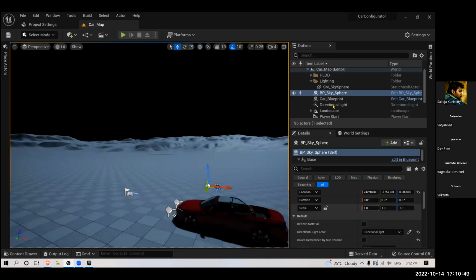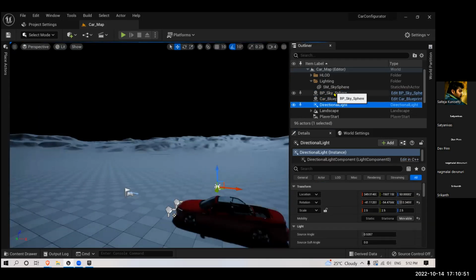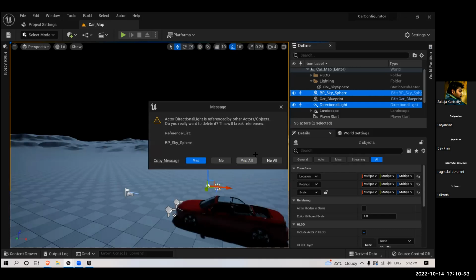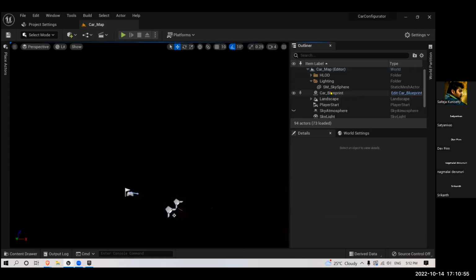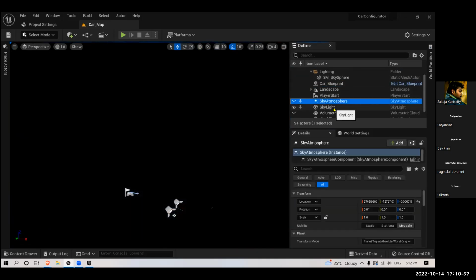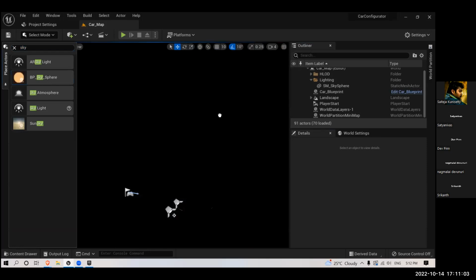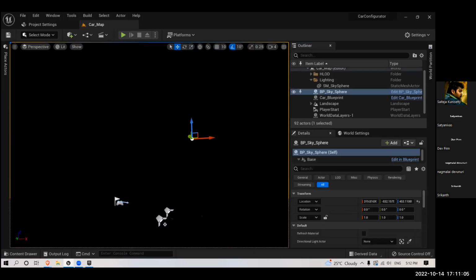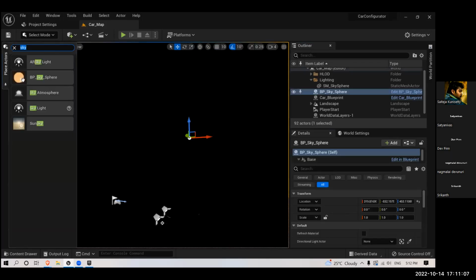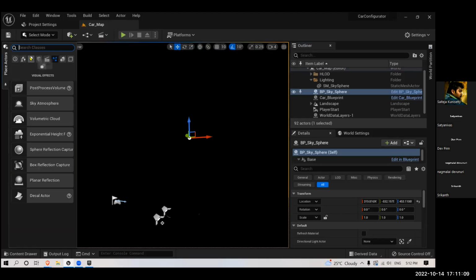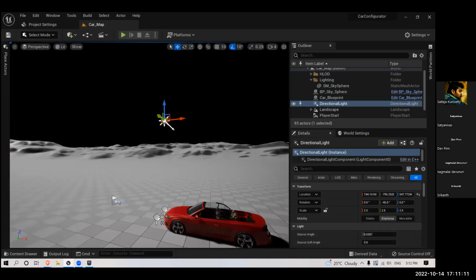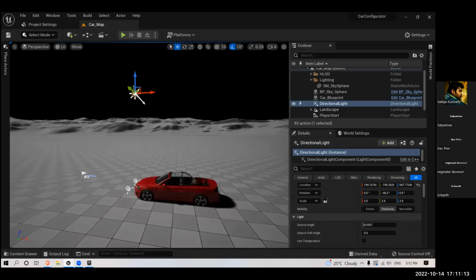Let me show you that as well. I will delete this directional light and sky atmosphere, skylight, volumetric light. So I will first add BP sky sphere to my scene. And here we don't have any lights. Then we have to place a directional light into the scene. And we have not got our sky.